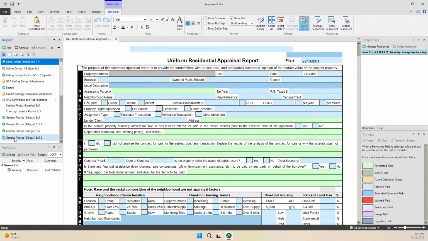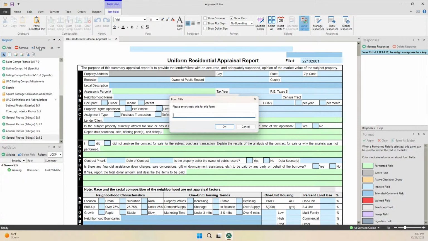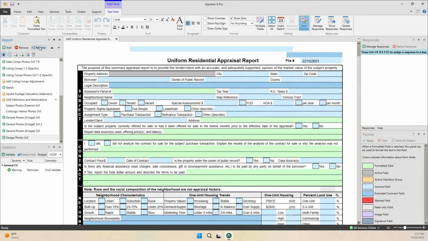So if you don't like it that it's called General Photos and you wanted to call it Garage Photos, you can highlight it, come up here to rename. There we go, Garage Photos 3x5. And now I don't even have to open up to know what that is. I just, at a glance, I know that those are the garage photos.